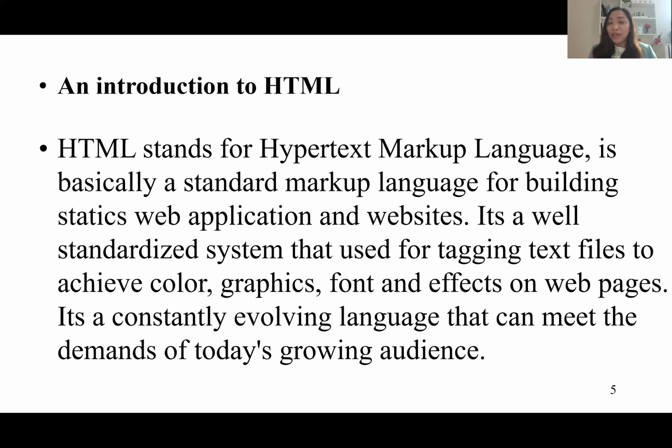HTML stands for Hypertext Markup Language. This is not a programming language, but a markup language. It's basically a standard markup language for building static web applications and websites. It is a well-standardized system used for tagging text files to achieve the color, graphics, font effects, and web pages. It's a constantly evolving language that can meet the demands of today's growing audience. So again, it evolves, and there are a lot of tutorials that could help you meet those demands.